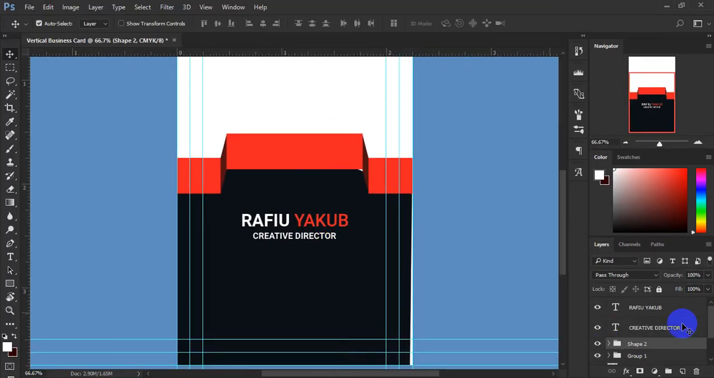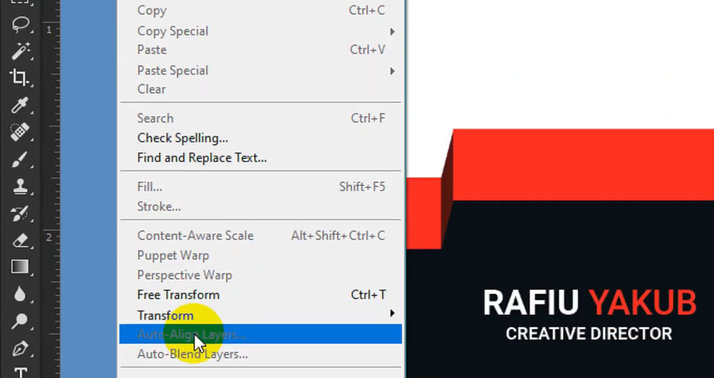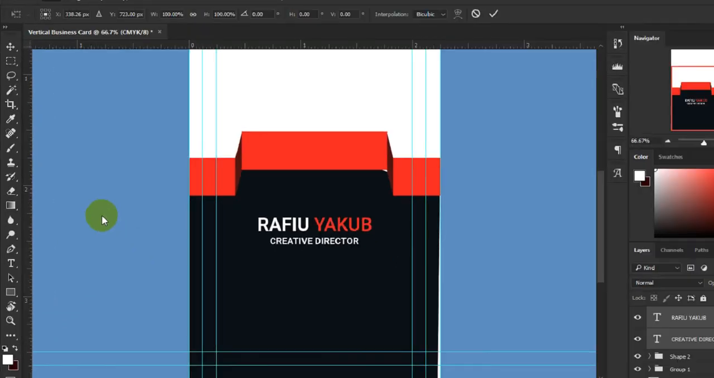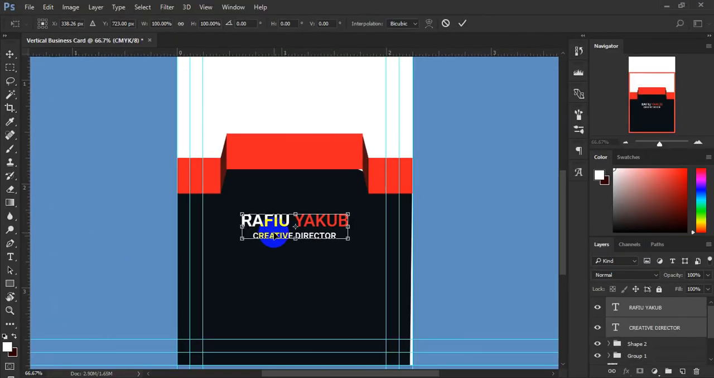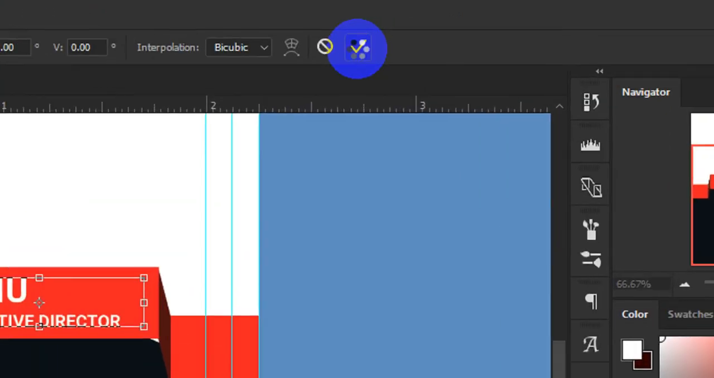Then so I will select the creative. I'll press Ctrl key down and select the name, card holder name. Then I'll go to my Home tab here, Edit. Then I will choose Free Transform. Now I can drag the tool to the top. Then I'll click on this to accept.